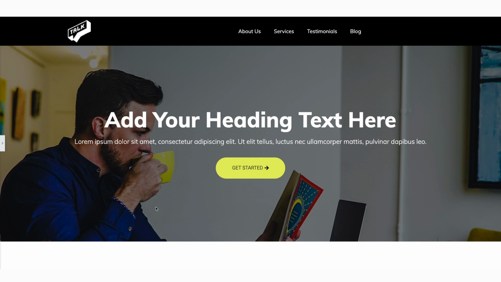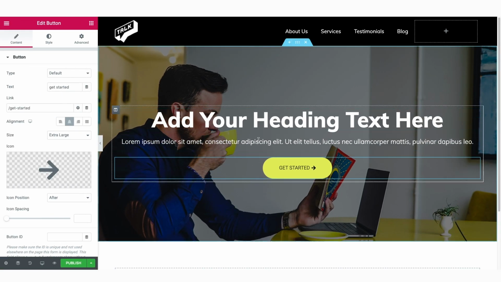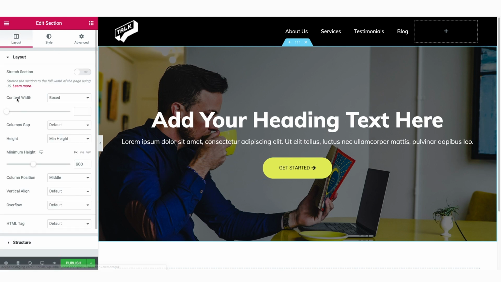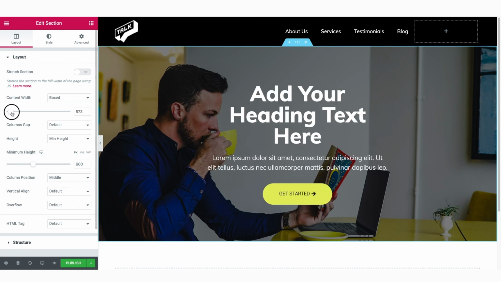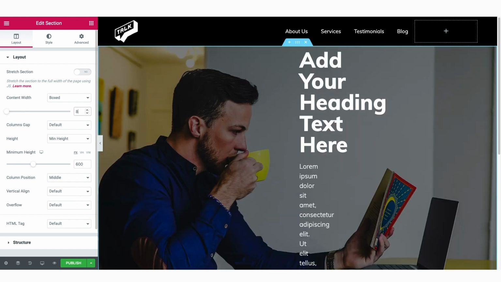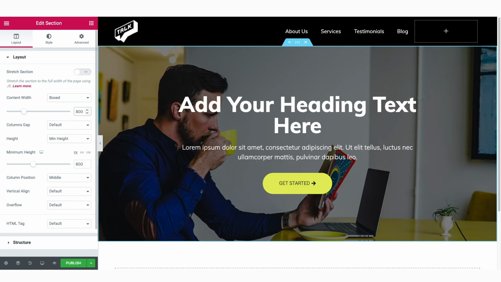And I think I'm actually going to make the background overlay a little bit darker as well, just to make the text and the button really pop. So let's choose this section, and we'll go to Layout first. And it's already a boxed content. So what we can do is choose how wide we want the text to be. I like something around 800 pixels wide. It's less straining on the eyes, so they don't have to go back and forth so far.